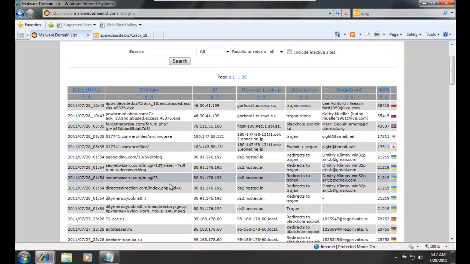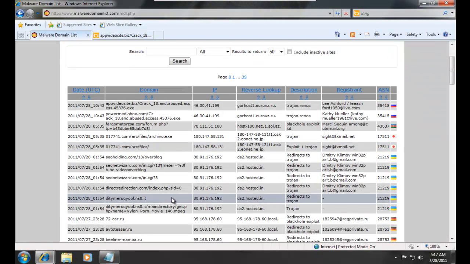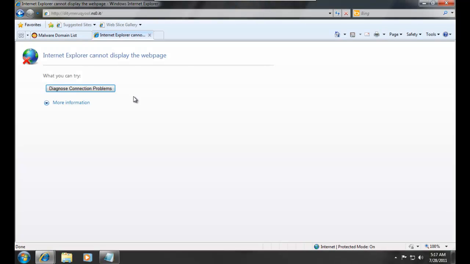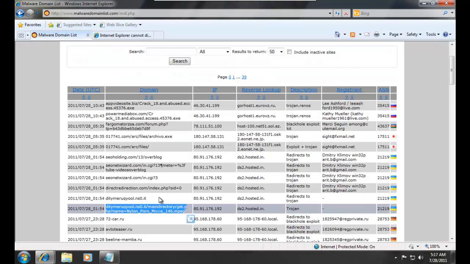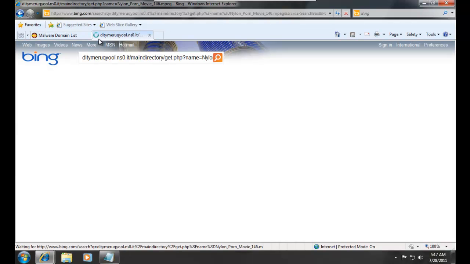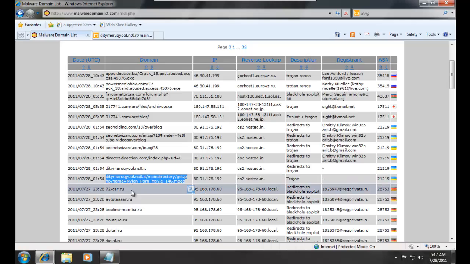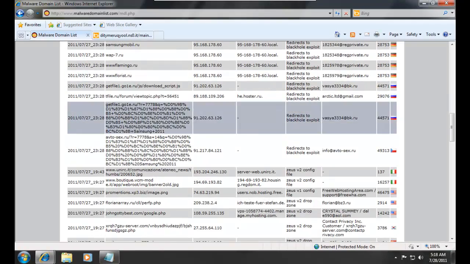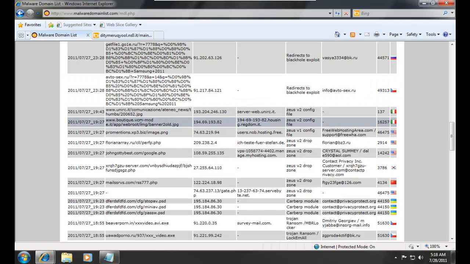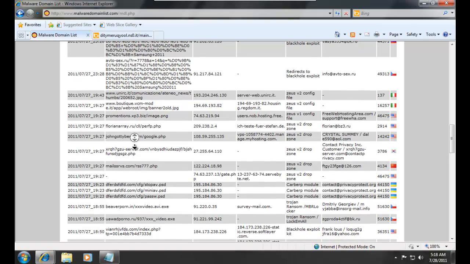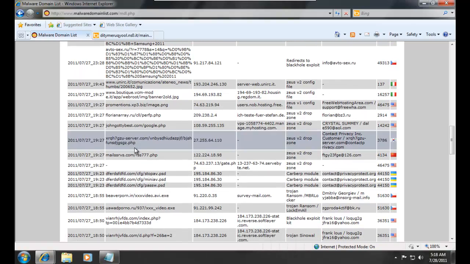And let's try that one, which directs to a Trojan. It cannot display the page. Let's try that one, which is dead as well. Redirects, black hole exploit. They barely even work, and this one is sad.